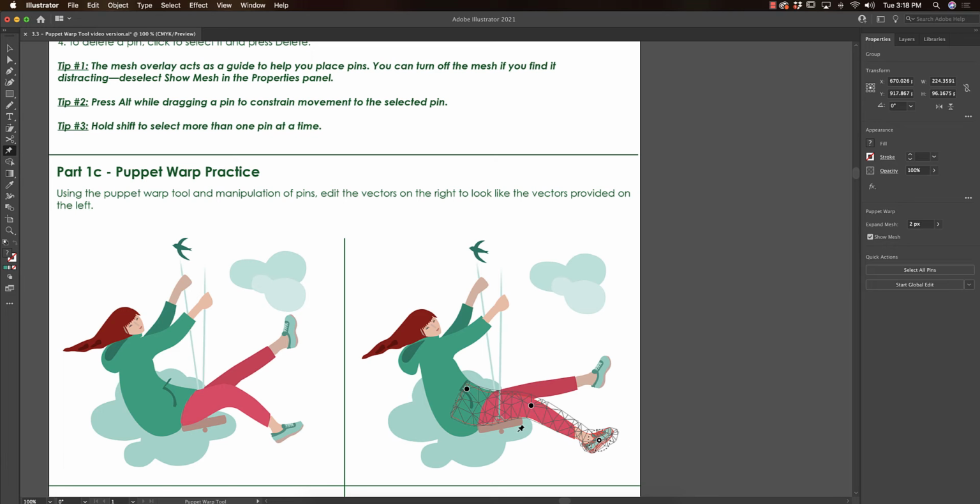Sometimes you need to move more than one pin at once. To do that, you hold Shift to select multiple pins. So I have the foot selected. I'm going to hold Shift, hold the knee, and now when I move them, both the knee and the foot will move. But if I hold Alt, only those will move and not the first part of the leg.